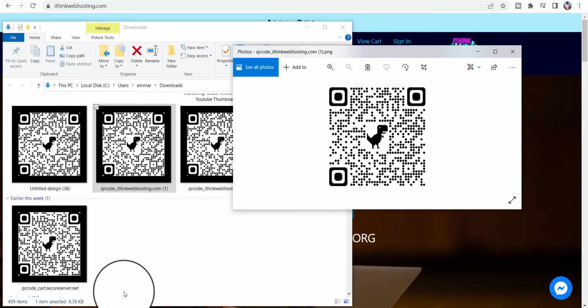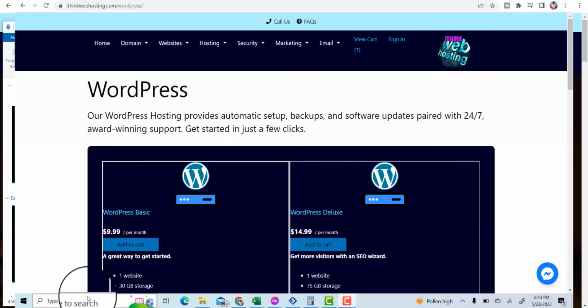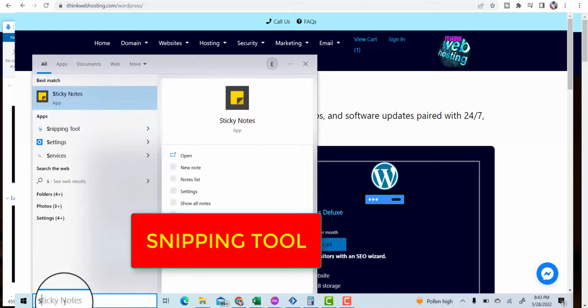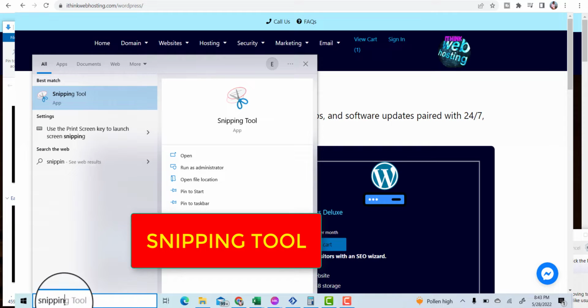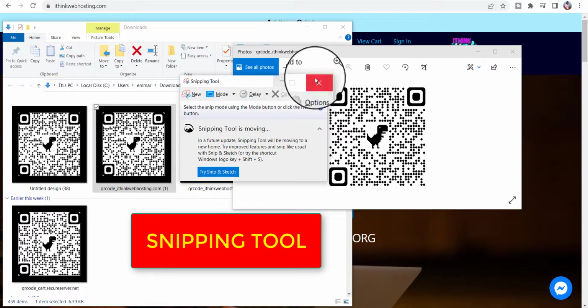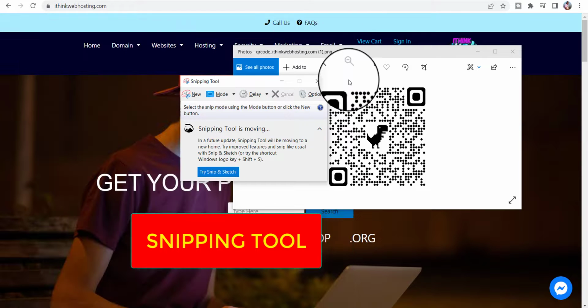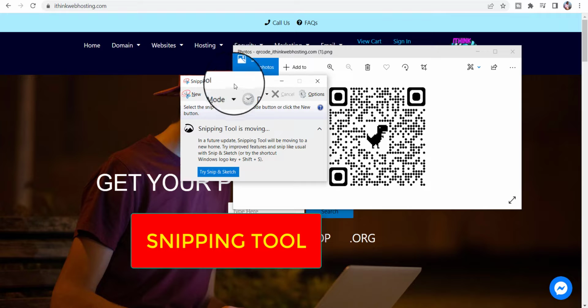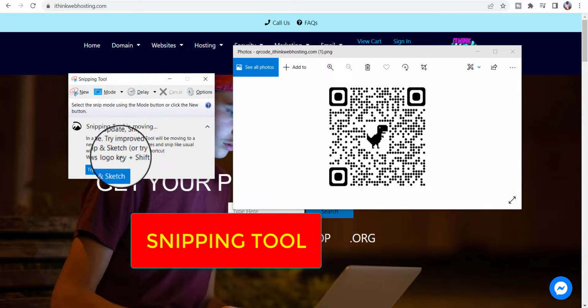So all you're going to do is go down to the bottom of your search box, and I want you to type in the word snippet tool. Just type in snippet tool. When you open up snippet tool, you'll see this right here. Let me downsize this so it won't be too confusing. So you'll see snippet tool come up on your screen.